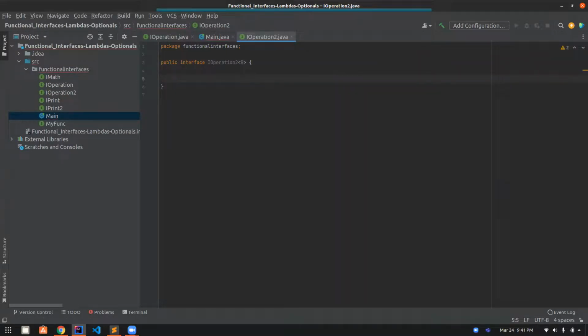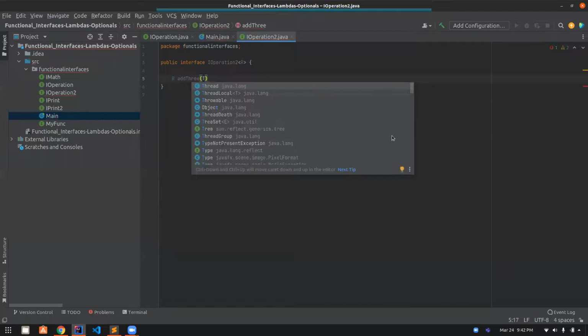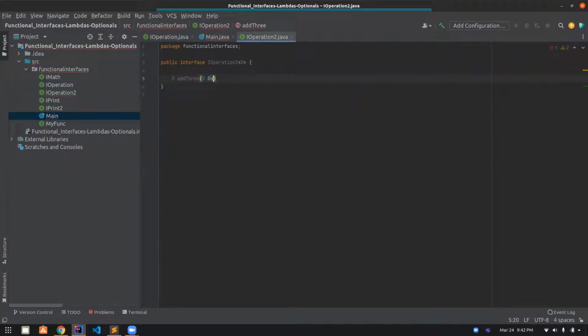For void, let's say hello or something. Okay, what if I want to return something? Let's do this. Let's say I want to return this type of data, and I want to say add number, and I want to take a T of data. Let's make it simple. Add three. We'll just add three here, and R is the data type. Okay, all right, this is it. This has a return type.